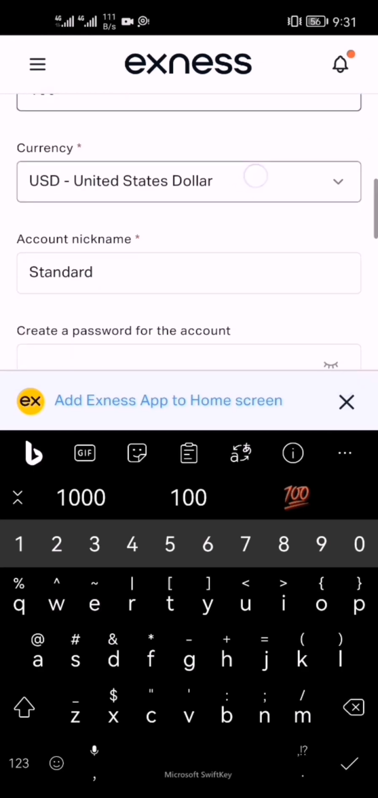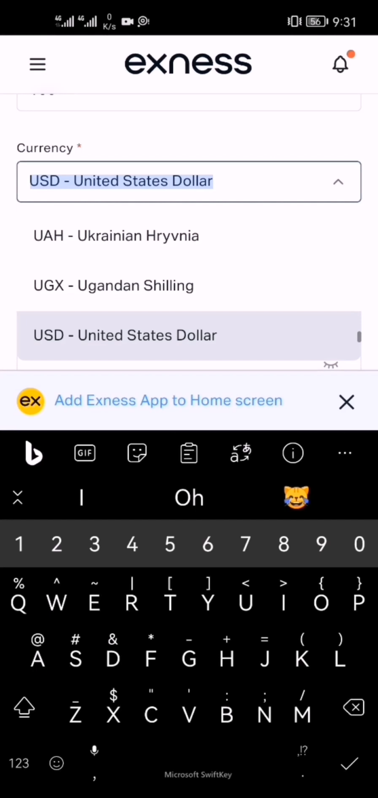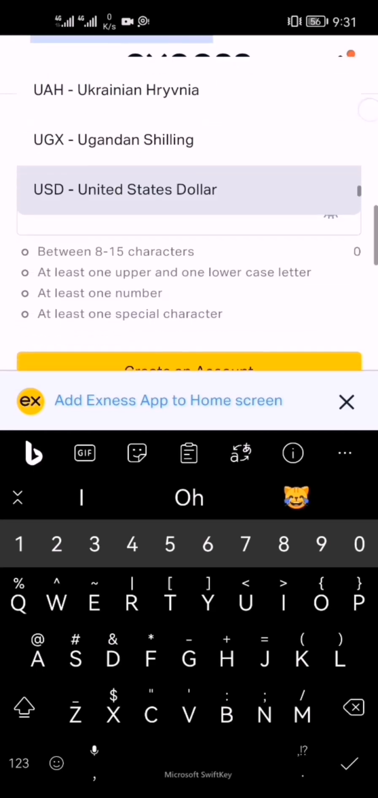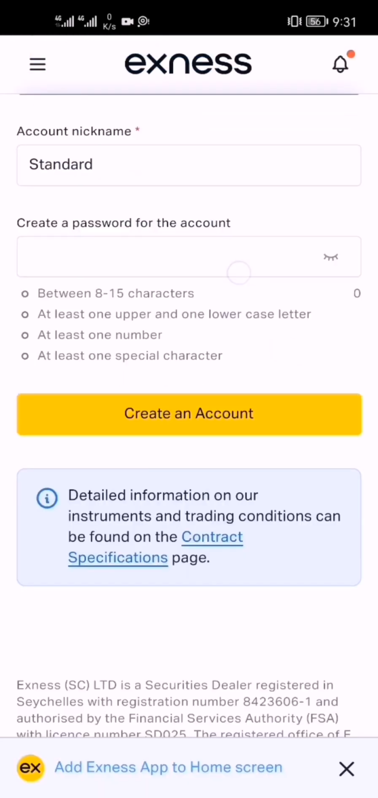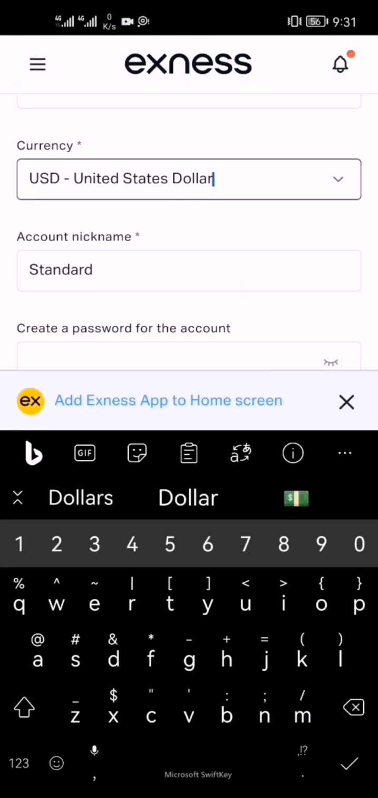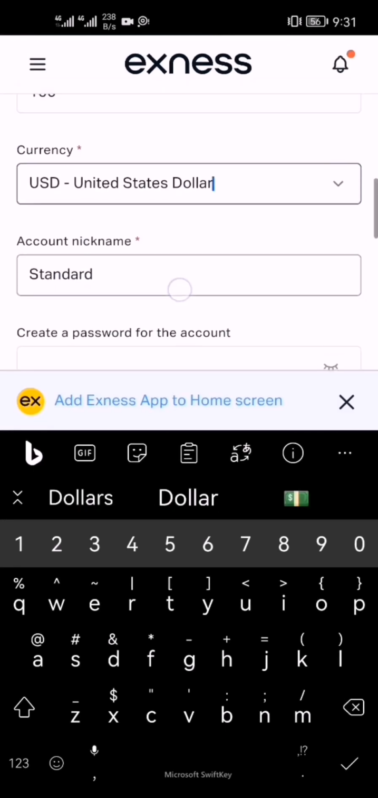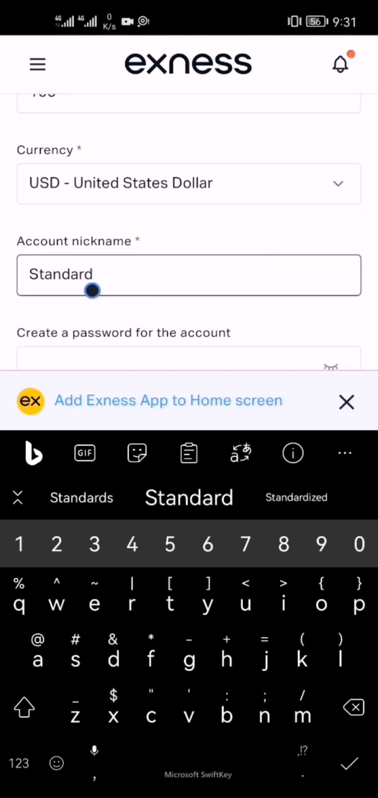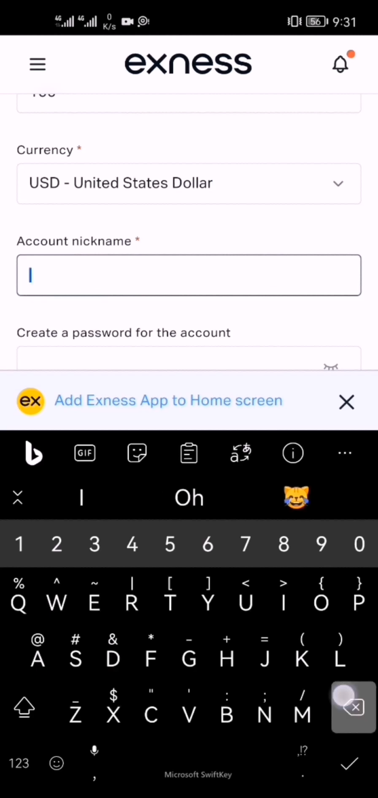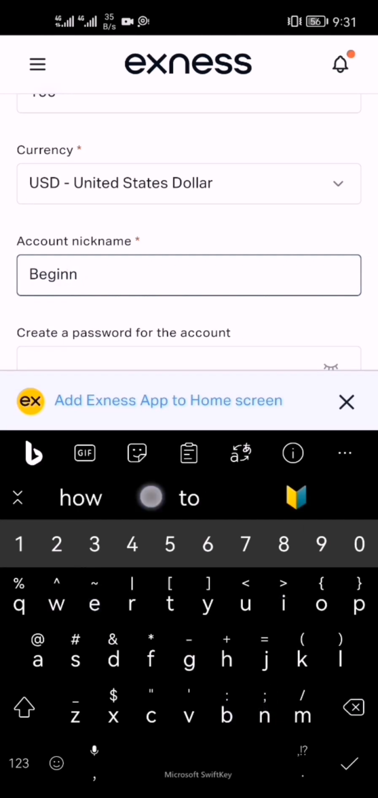Then the currency, you can either go with your local currency or the United States dollars. So I'll just leave it as the United States dollars. Then here you can name your account nickname. You can name the account any name that you want. Since you're a beginner, let's just name it beginner Forex.